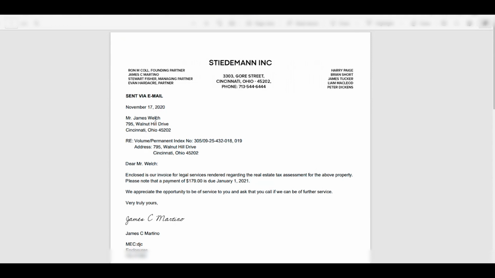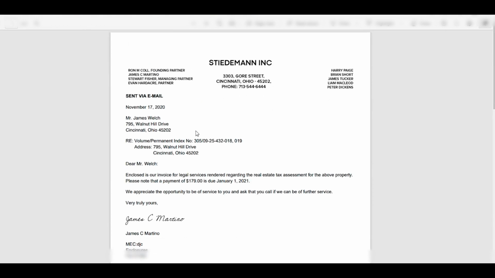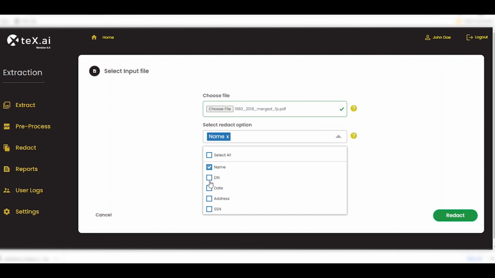You can see fields that contain name, address, numbers, etc., all of which is information that can be redacted at will. Let's see how this works. We select the file from our local system to be uploaded for redaction. Next, select the fields that need to be redacted. For this demo, I have selected name as the field to be redacted and click redact.